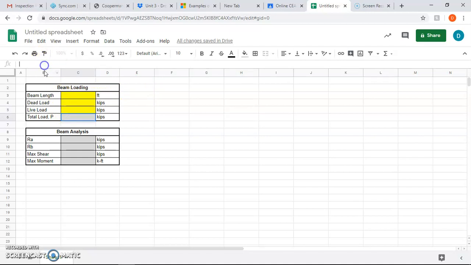So the total load is going to be equal to the dead load and live load, so equals this cell plus this cell. And if you are someone like myself who doesn't like to have these zeros be present, you might want to add a little bit of logic. I'm also going to highlight the whole column and make everything centered. So I'm going to say, all right, let's add a little bit of logic. I only want this total load to appear when I have a dead load and a live load.